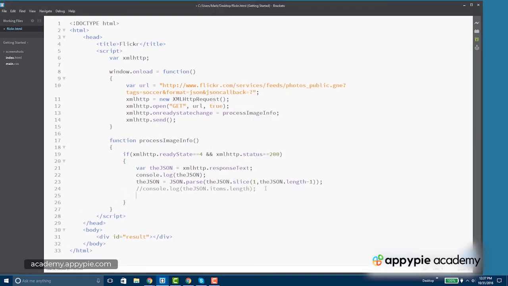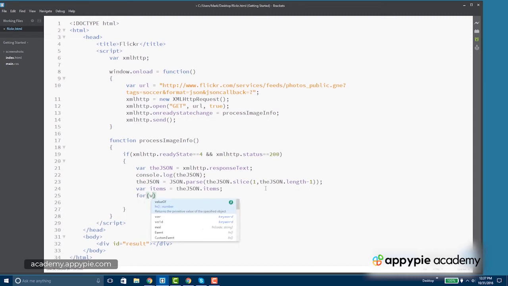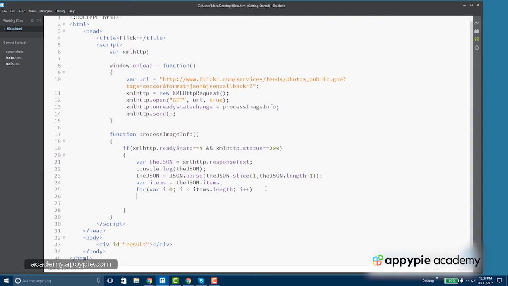So we're going to get the description out of each of these photos. So we're going to loop through JSON.items. So let's change this like this. So now we have JSON.items in a variable called items. We're going to loop through items, like this. And let's just make sure we're doing this right.